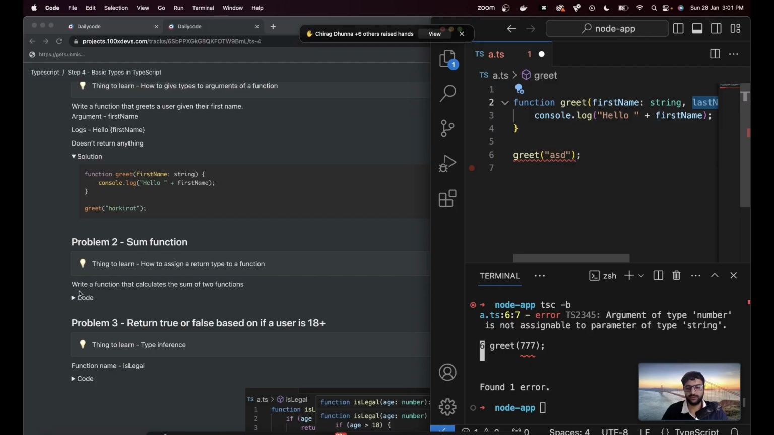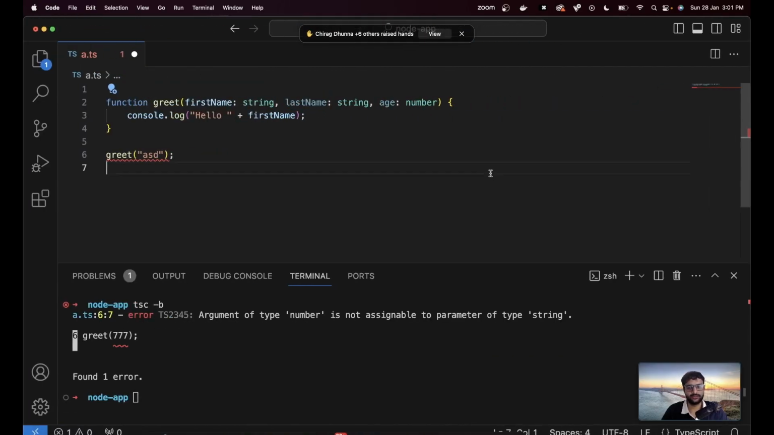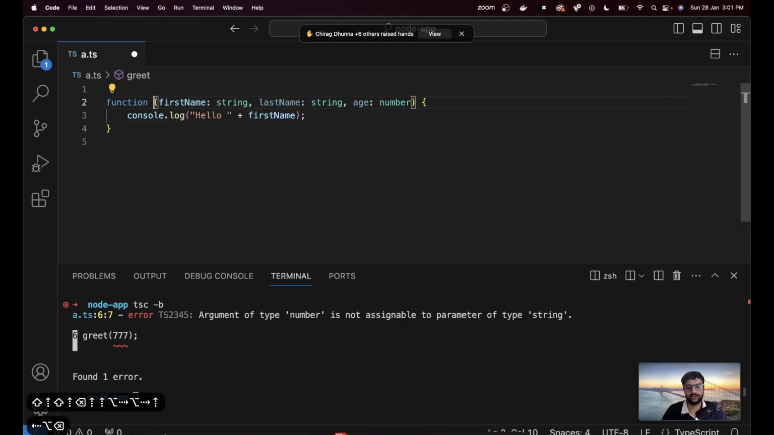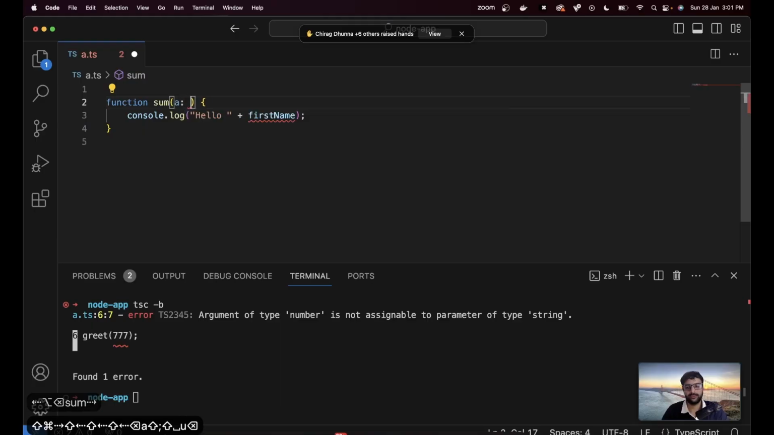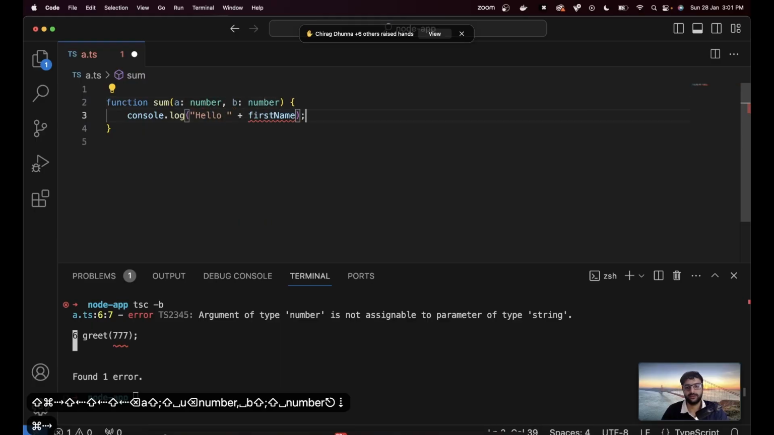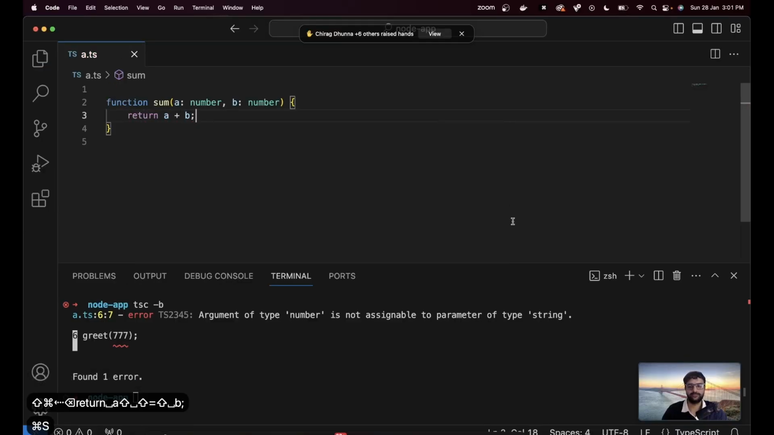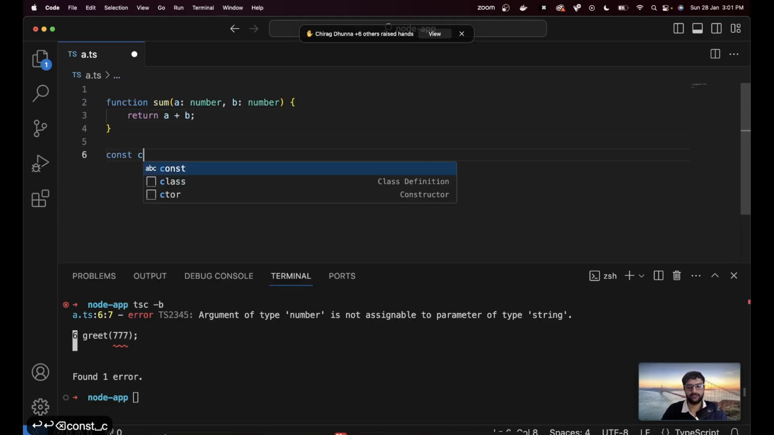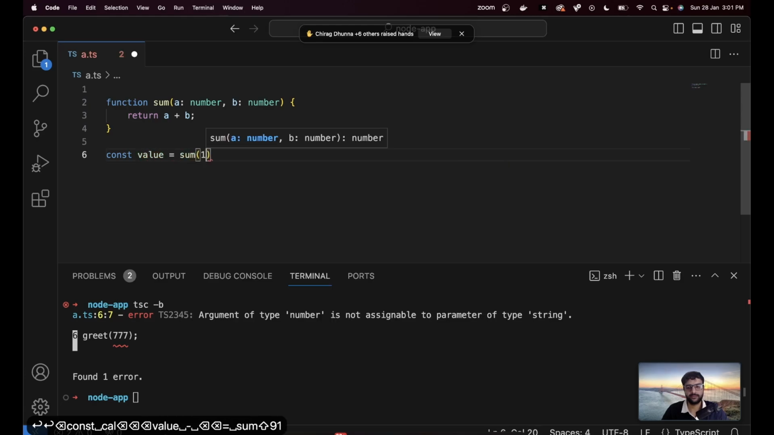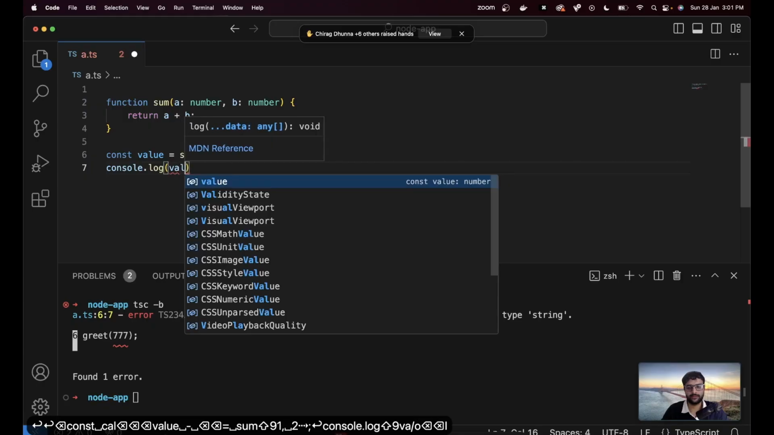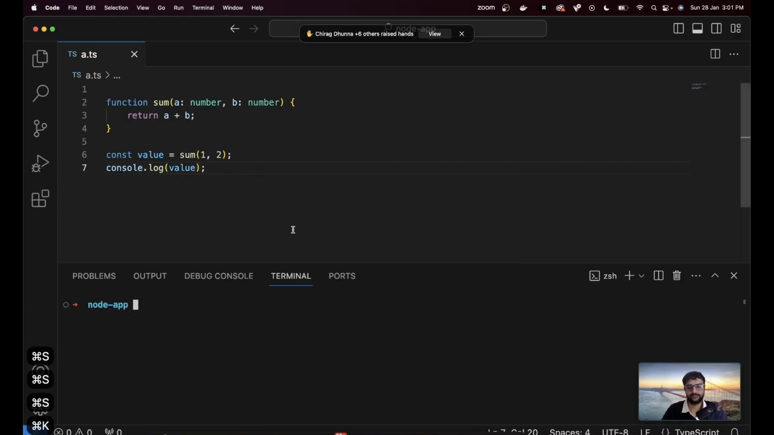Sum function. Create a sum function that calculates the sum of two numbers. Function sum. A is a number, B is a number, and needs to return A plus B. This is how you would write a simple sum function. Let me call it. This is how I can create a simple sum function. This has something extra though. What that is, we will see. But first, write this code on your side. Going to give you guys 15 seconds in case you're writing it.